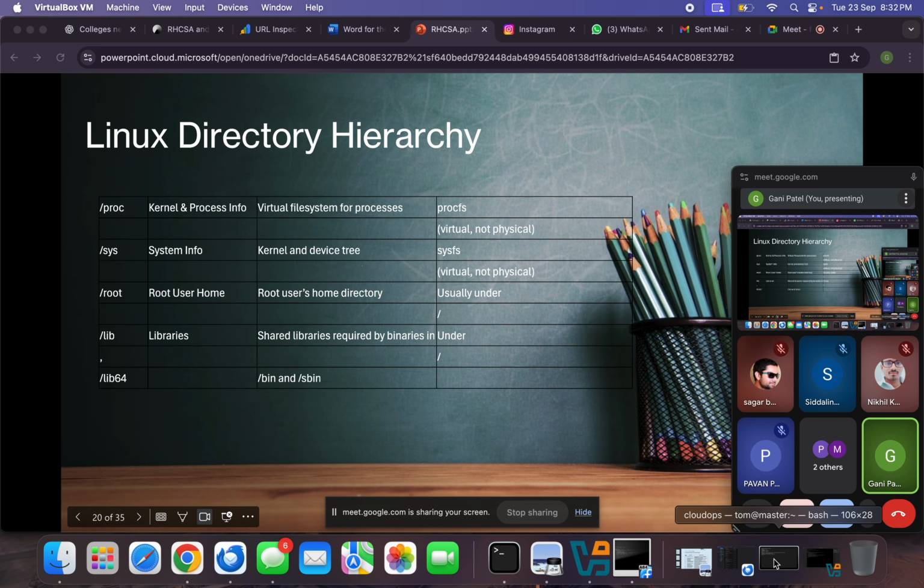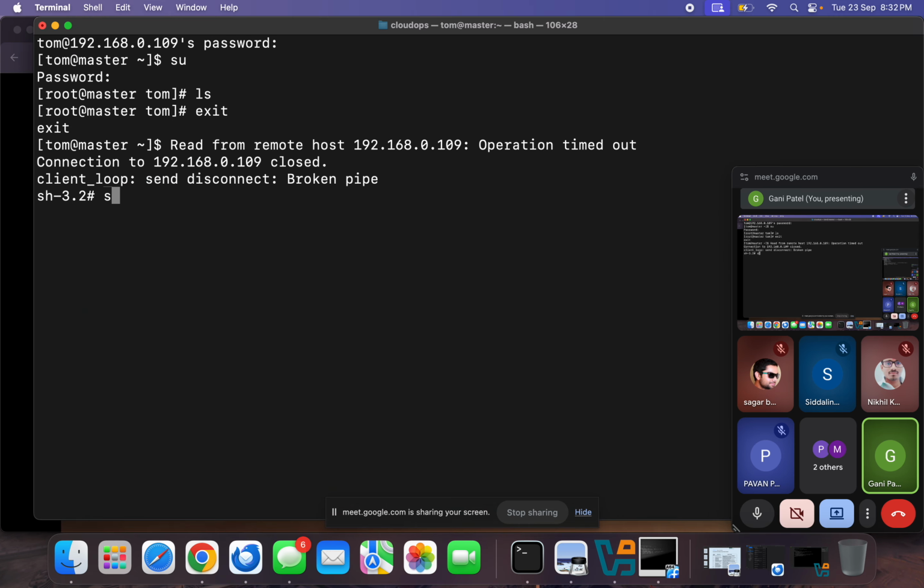192.168.0.109. Okay. So this is the command to log in to the machine, and the user I am trying is Tom, because root user access is blocked from the outside. We'll try to enable it, but for now we'll use a normal user to log in.